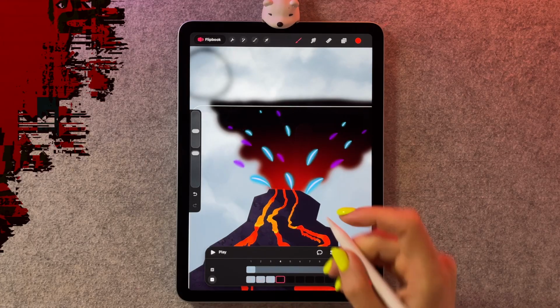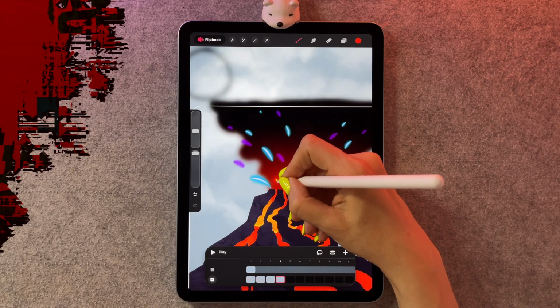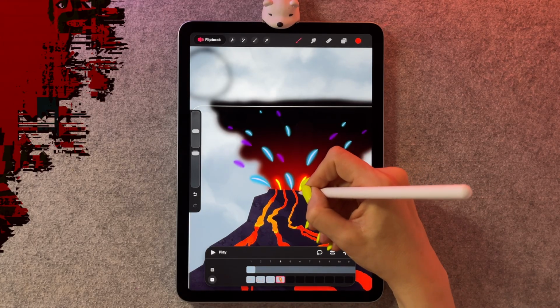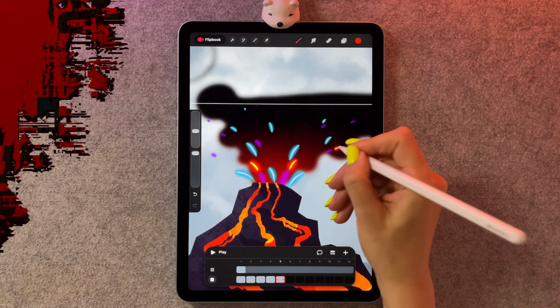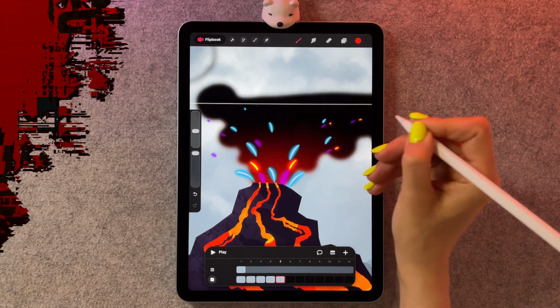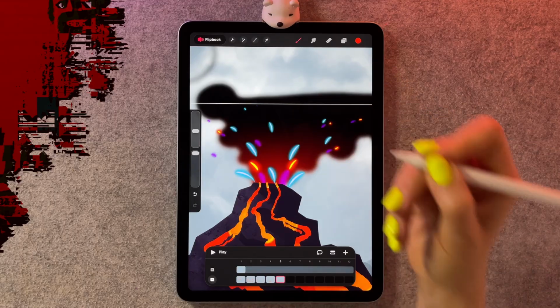On page 4, I'm going to start thinking about replacing new sparks coming out of my volcano. Okay, so you can keep going with this pattern, and let's meet up on page number 9.